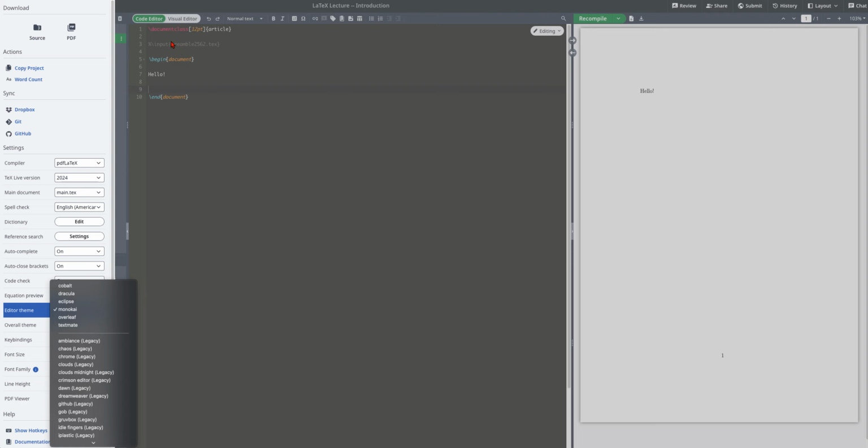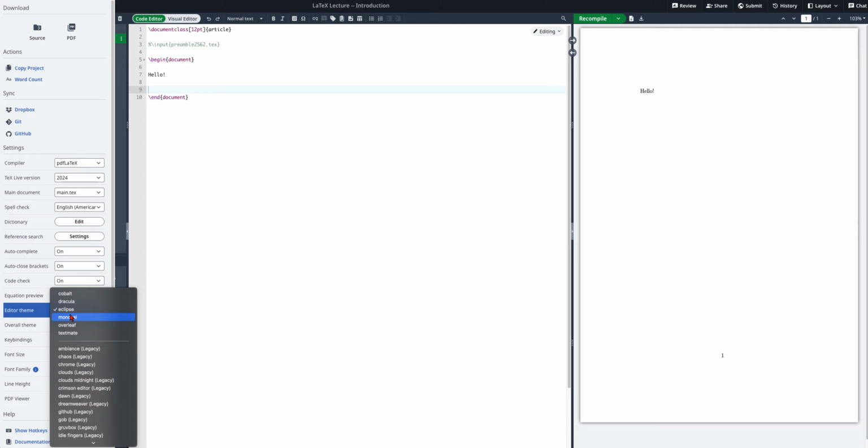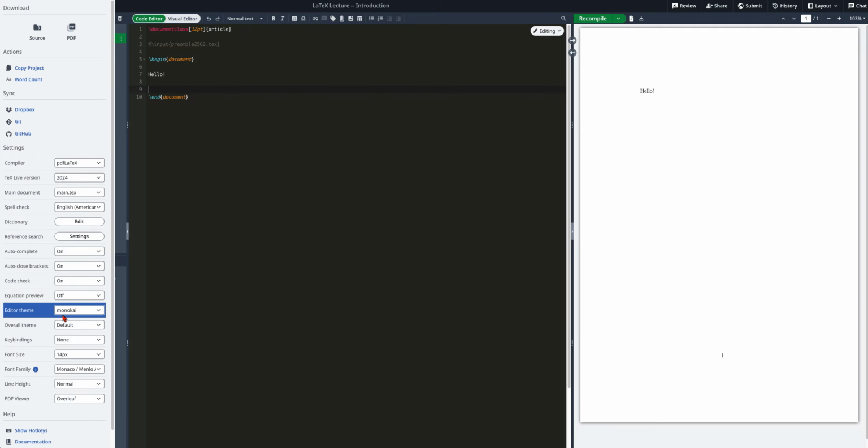Document class is kind of in a magenta, the 12 point is in orange, the begin and end are in blue. If I change this to Eclipse, it changes it all entirely. Now the background is white. We have totally different colors all here. You can mess around with these if you want, but I have found Monokai to be the best.